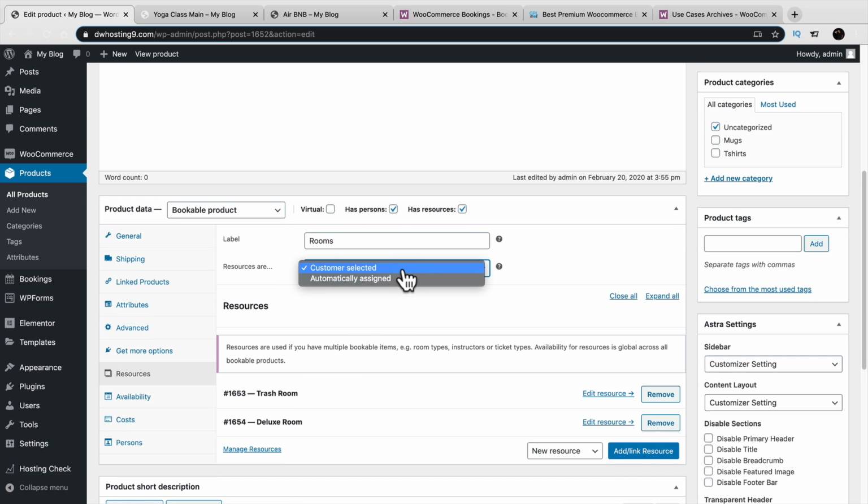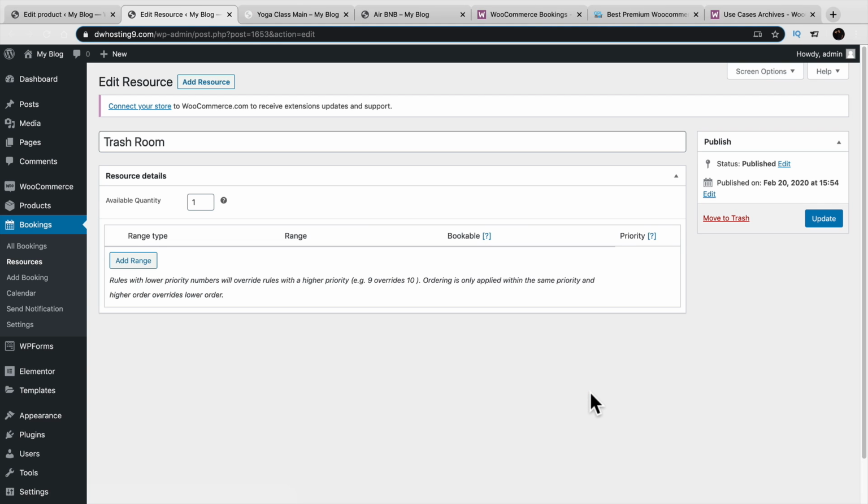Right here we have the resources, and again, you want to select customer selected so they can pick. If you don't want them to select it, you can just do automatically assigned. All right. So let's go to the trash room, and we're going to edit the resource. The reason we need to edit this resource is how many of these are available? Well, I'm going to say, I don't know, 30.